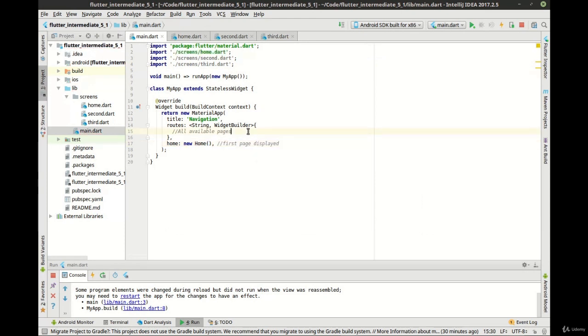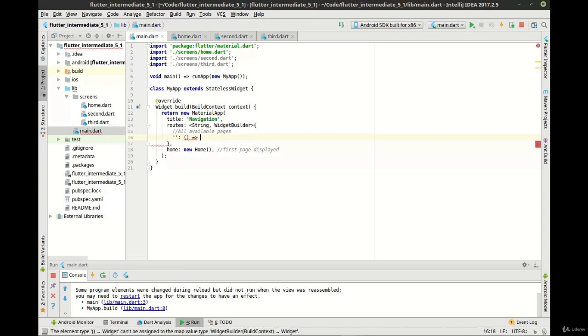We're going to make a new home, and let's go ahead and add our routes. There's a special syntax to these. Let's go ahead and show what this looks like. All right, so here's the syntax. Basically, we want a string, and we're saying this string maps to, and we're building a new home. And then we're going to just simply build a second and a third.